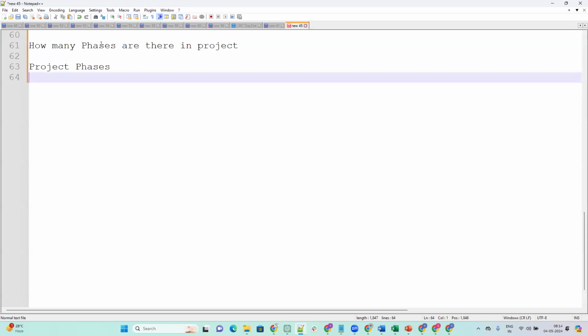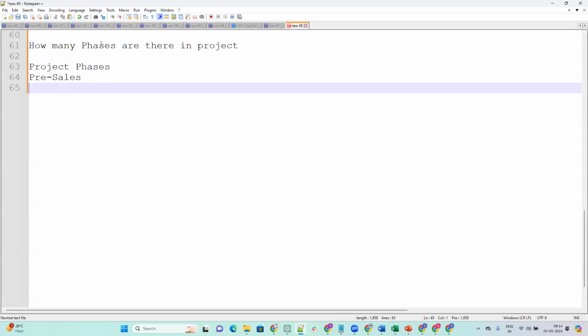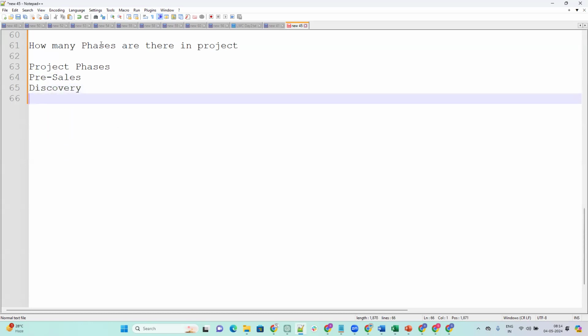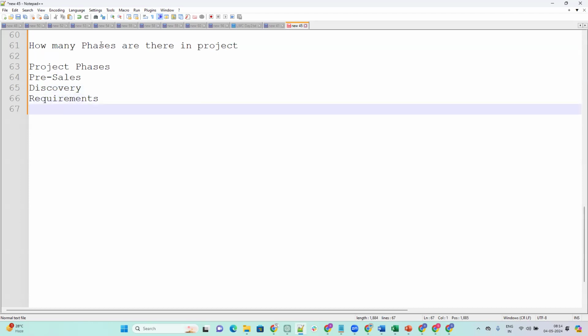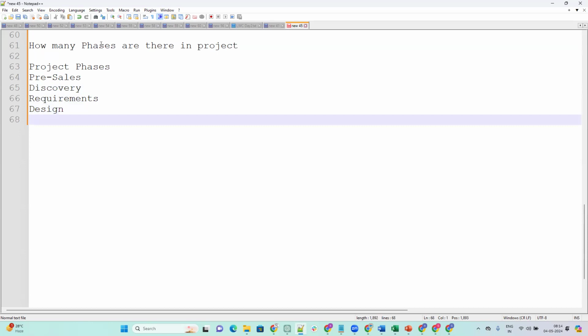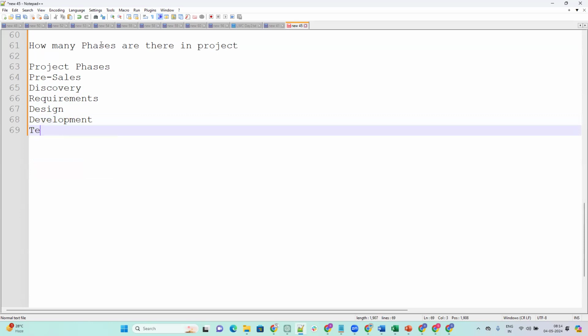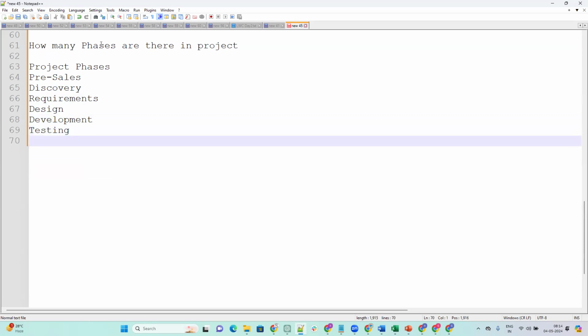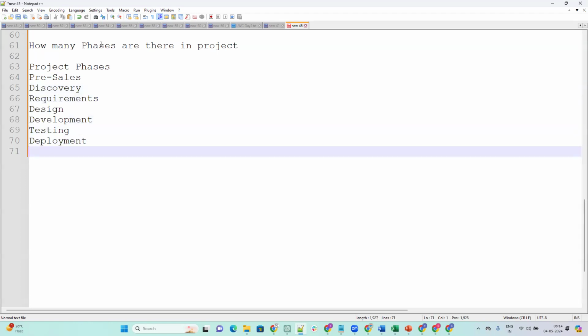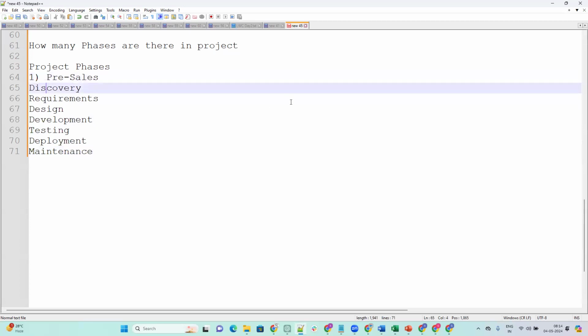Pre-sales, discovery, requirements, design, development, testing, deployment, maintenance. So pre-sales is the first one.